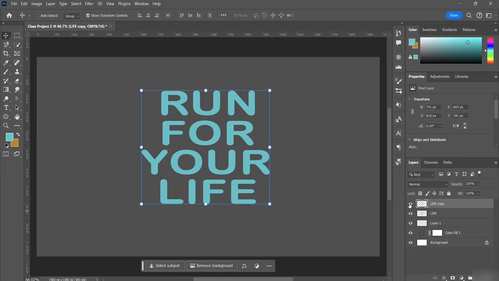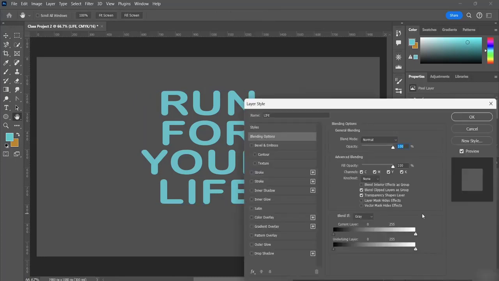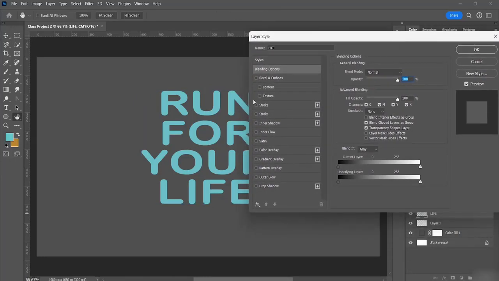Okay, so first of all, I will turn off this panel for right now. I will keep only this panel open, which is visible. So from here, I will come to this option and double click on this particular icon. Once I double click, I get the layer style.